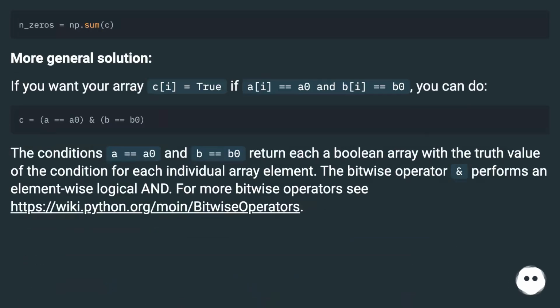A more general solution: if you want your array C to be true if A equals a0 and B equals b0, you can do the following. The conditions A equals a0 and B equals b0 each return a Boolean array with the truth value of the condition for each individual array element. The bitwise operator & performs an element-wise logical AND. For more bitwise operators, see this URL.